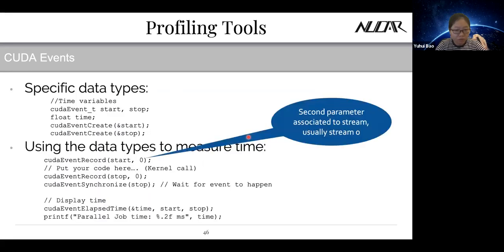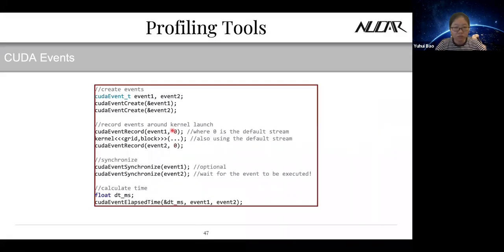Here, that's the number. I mean, the name of the event in this example is called start and stop, but actually there are two events. The events are sent to the stream. They will be executed in sequence. So here, once the two events get executed, it will give the time of that event happens.